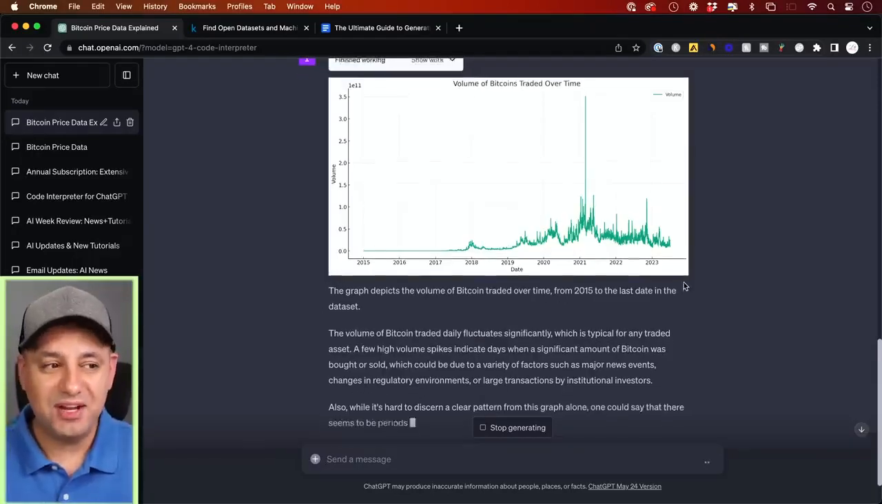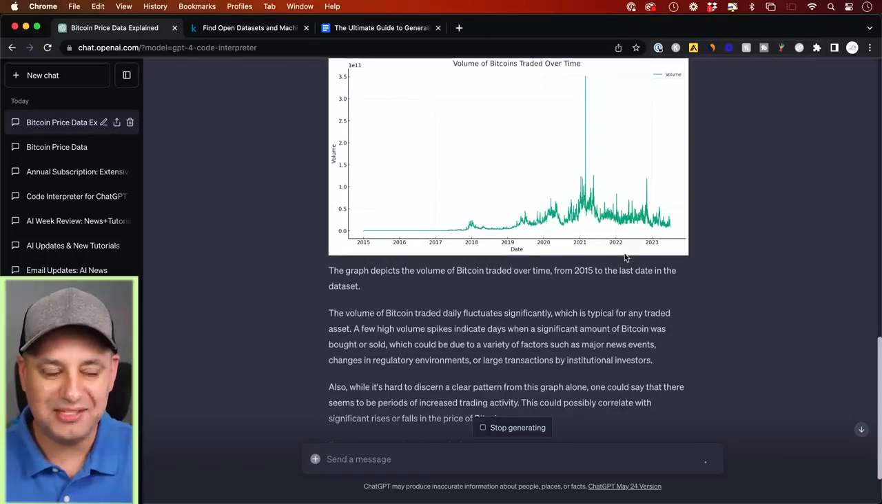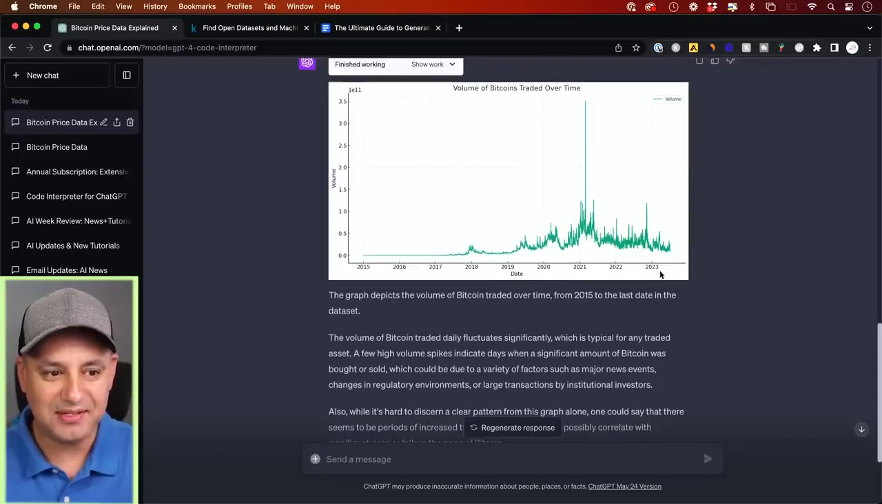And without me even asking, it created a nice visual chart for me to show me exactly how this graph depicts the volume of Bitcoin trading over time. And it has the different years here, and it's got the volume here on the left side.